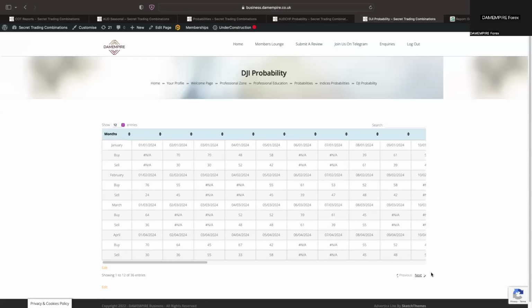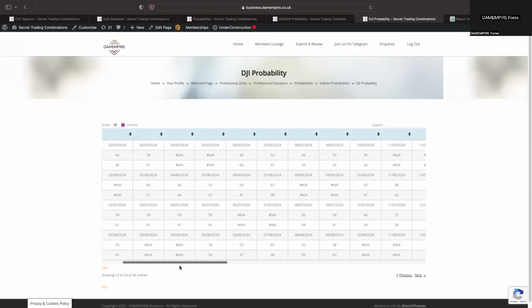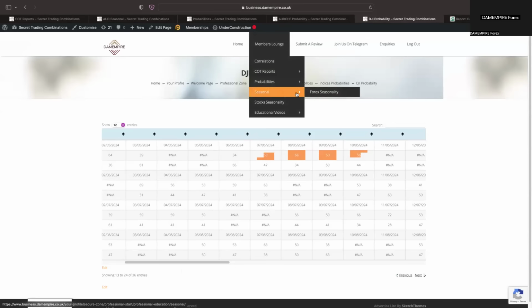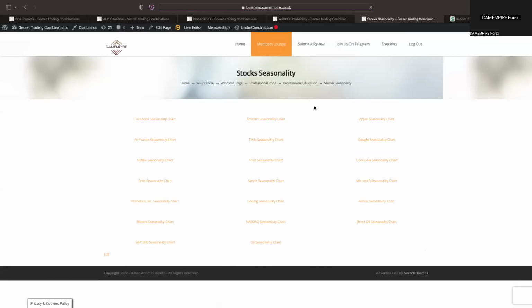Let's see. You can see it looks like a good enough opportunity from the 7th. Look, that's long, long, long, right? Now you don't just do that. Let's look at seasonality, right? The DGI is actually listed on the stock seasonality. It should be on the indices seasonality, but on the stock seasonality you find it.